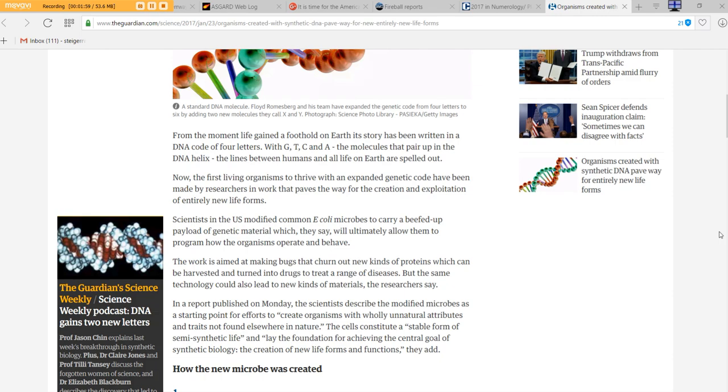Well, let's continue on. From the moment life gained a foothold on Earth, its story has been written in a DNA code of four letters, G, T, C, and A, the molecules that pair up in the DNA helix. The lines between humans and all life on Earth are spelled out. Now the first living organisms to thrive with an expanded genetic code have been made by researchers in work that paves the way for the creation and exploitation of entirely new life forms.